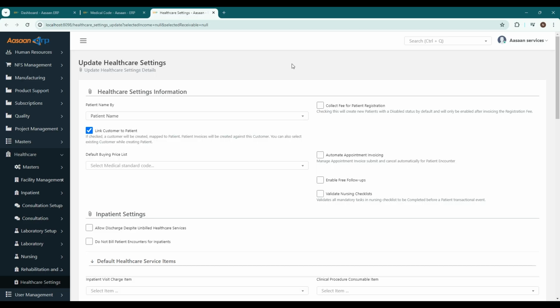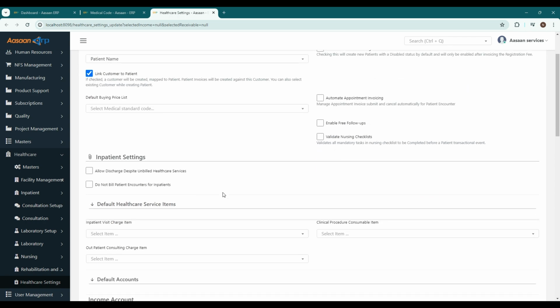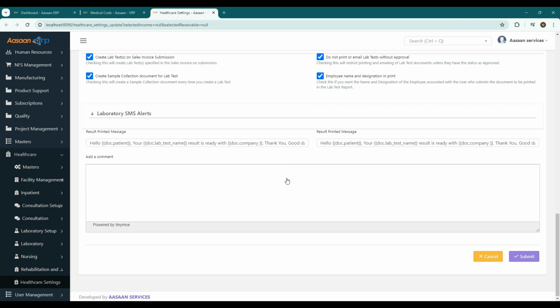At the last stage of the healthcare management system setup, we also have the healthcare settings where we can configure the healthcare management system with some default values and default operations. Like here, collect fees for patient registration. Checking this will create new patients with a disabled status by default and will only be enabled after invoicing the registration fees. All these settings can be configured under the healthcare settings module.